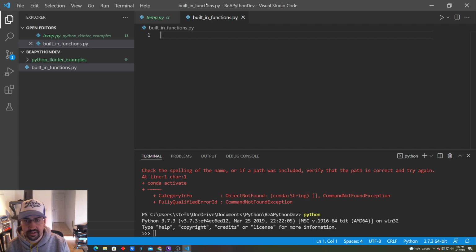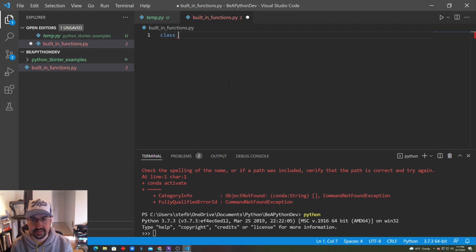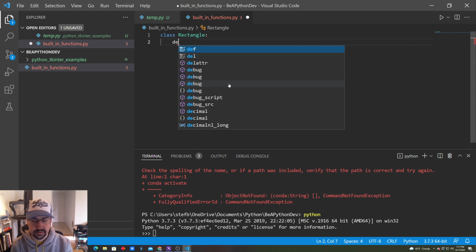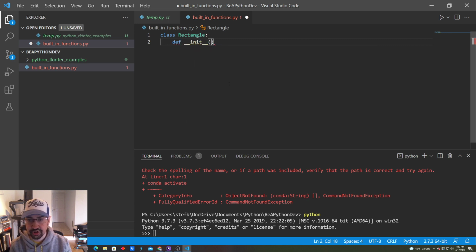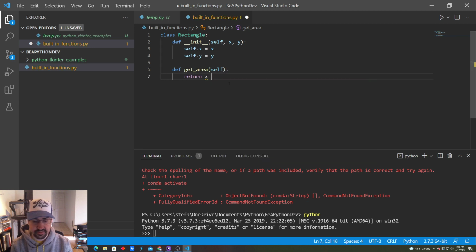So we have a Visual Studio Code editor open here with a terminal running the Python CLI. It might just be easier to run some of the stuff here. And we probably need an example class, so let's just make class Rectangle. We'll define the constructor, give it self, x, and y, and then self.x equals x, self.y equals y, and then we'll give a public method called getArea, and this just returns x times y.